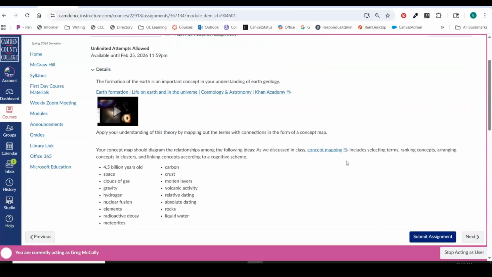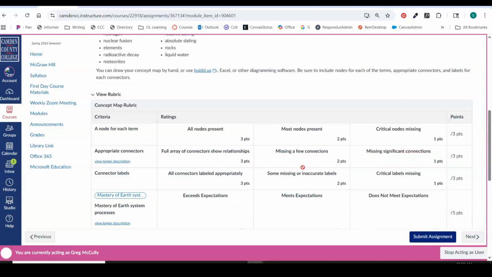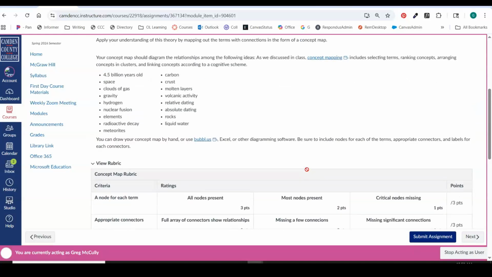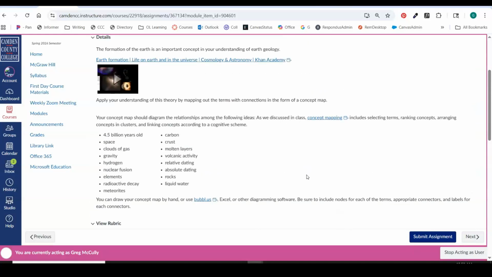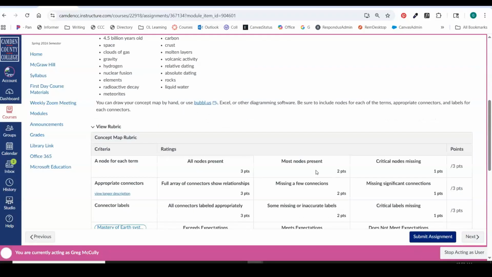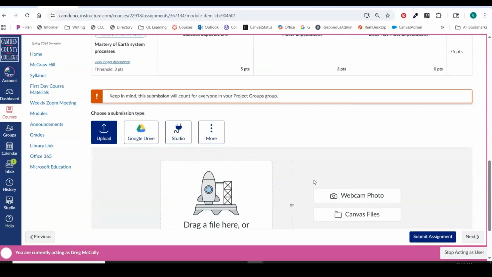So when you click on an assignment, make sure that you look at any resources that your instructor has provided for you. You would want to click on any links, look at any rubrics that your instructor has added so you know what you're being graded on. And also just read what your instructor is expecting you to do so that you know how to get full points on the assignment.